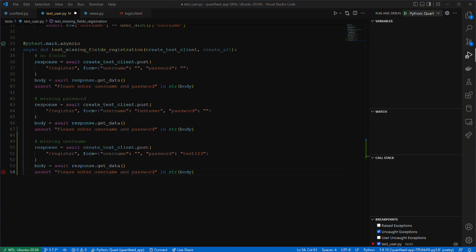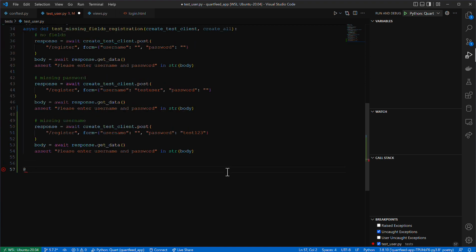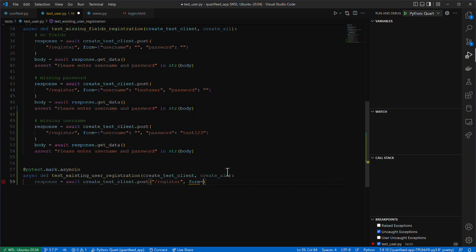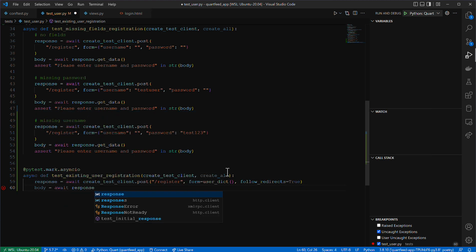Perfect. Okay, the last test that I'm gonna write is gonna be checking that if a user registers and you try to register another user with the same username, that fails. So let's do that. We're gonna mark the test as asyncio like the other ones. We're gonna name this test existing user registration with the fixtures create test client and create all. Then we're gonna hit the register endpoint with the user dict form that we had before, and get the body of the data and assert that the username already exists error appears.